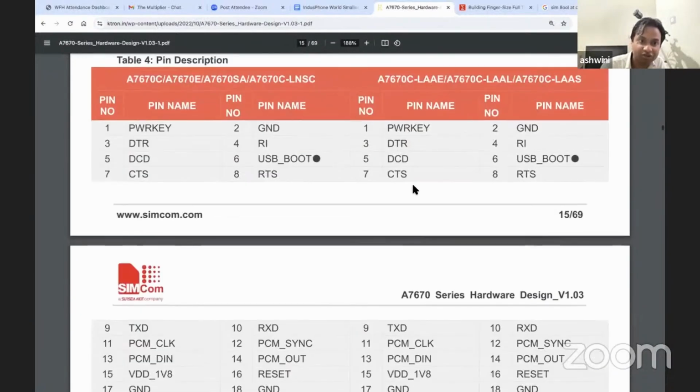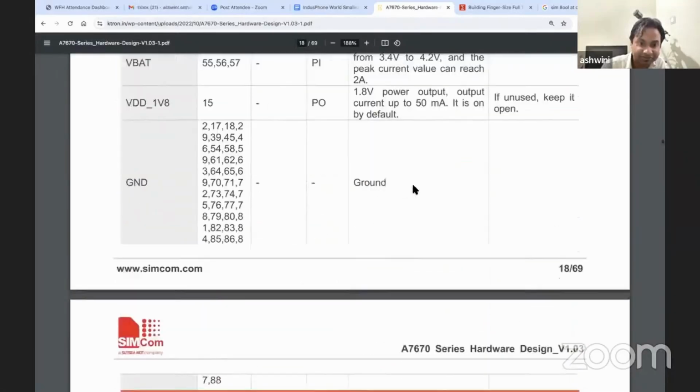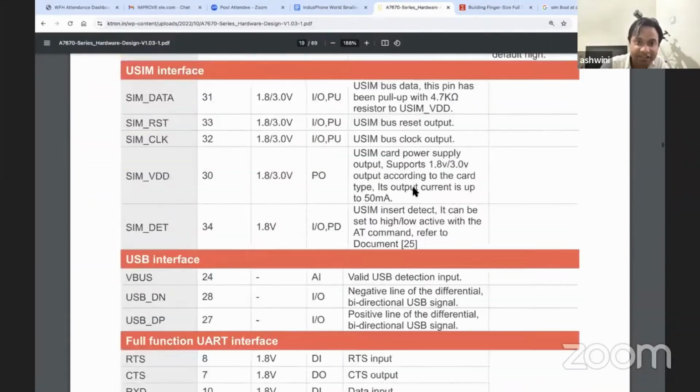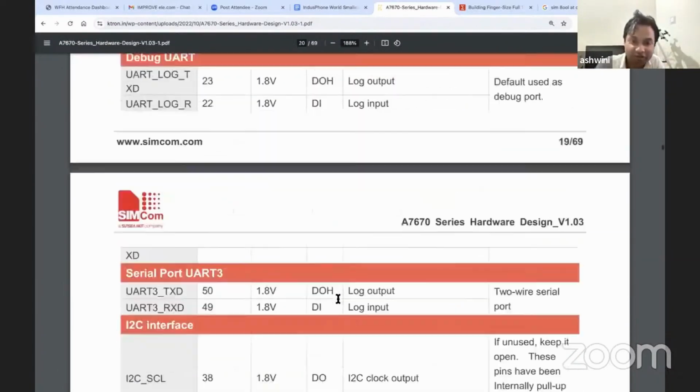So this is how your chip looks like. As per the datasheet, it works at around 1.8 volt to 3 volt. So if you are using a 5 volt supply, then you need to add a regulator for that GSM module.